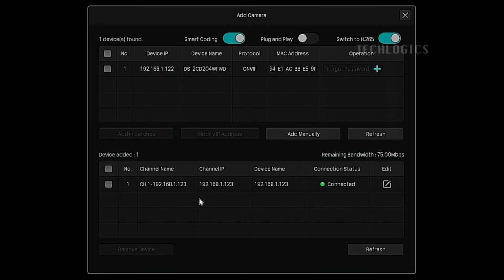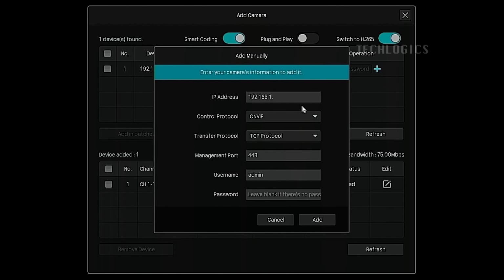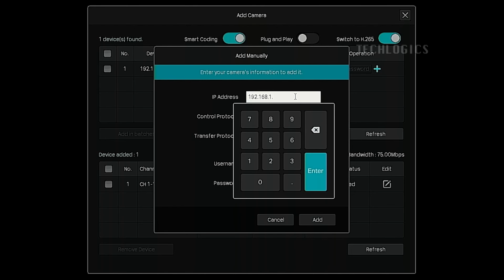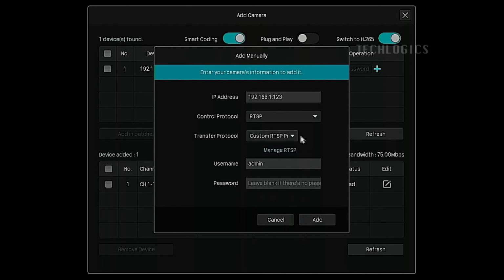To add the second lens of the channel to the NVR, go to the Add Camera page again and select Add Manually to proceed. This will allow you to configure the second lens just as you did with the first one. Choose the RTSP control protocol, then enter the H9c camera's IP address in the IP address field.